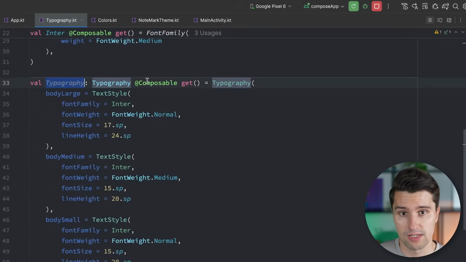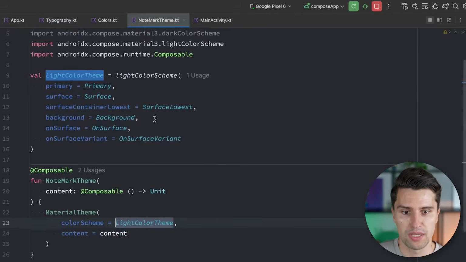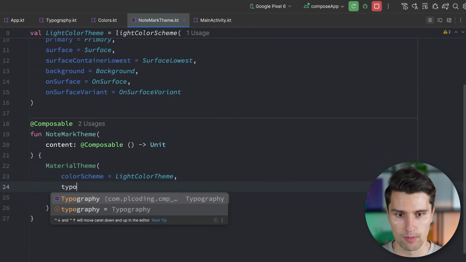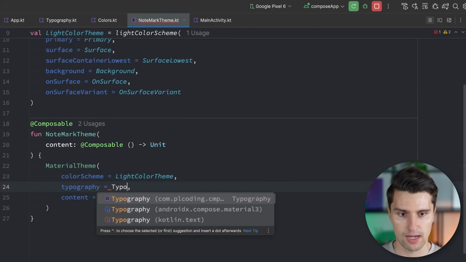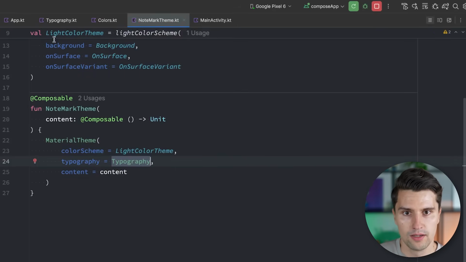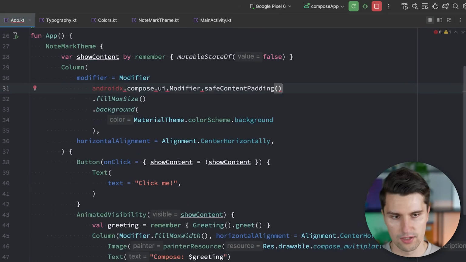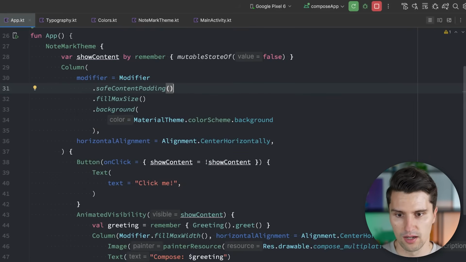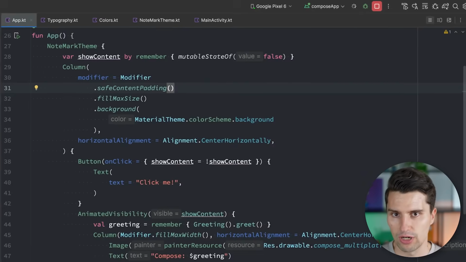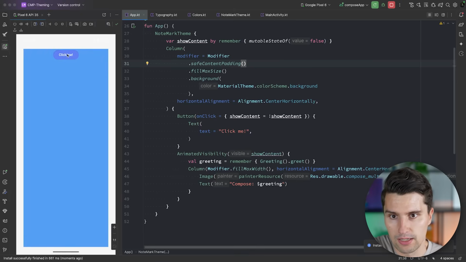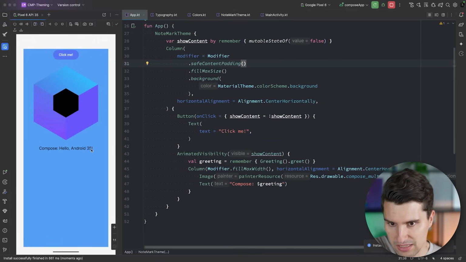And now we of course need to just take this and link it in our NoteMark theme here where we have our Material theme. And we say, okay, our typography is equal to this typography we have created. And let's quickly just add this safe content padding here as well, so we can interact with the sample UI again. If we relaunch this and we click this button, then you can at least notice that this text here is definitely a different font than the text here on this button.